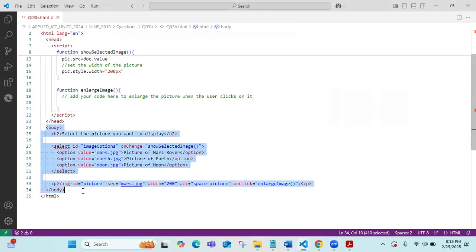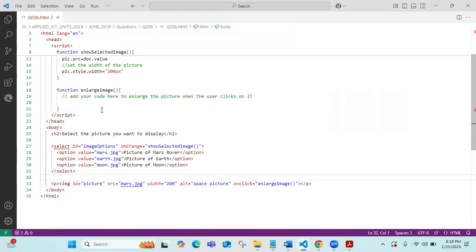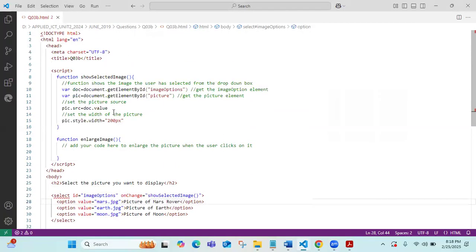Now we have to consider the body part. Here I have a drop down box. Image options, on change, show selected image. That means when you make some change in the drop down, on change, you call the show selected image function. That is the first thing you have to understand. So for the drop down, you have given a name, image options.